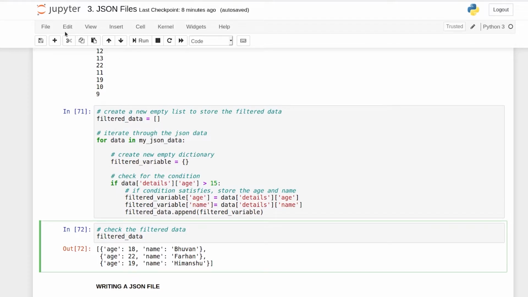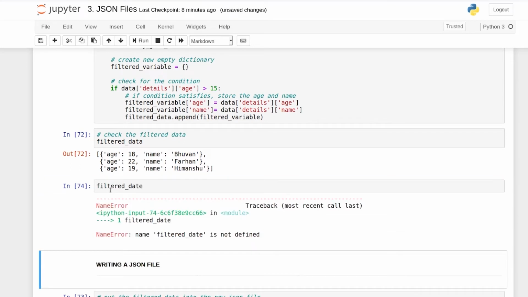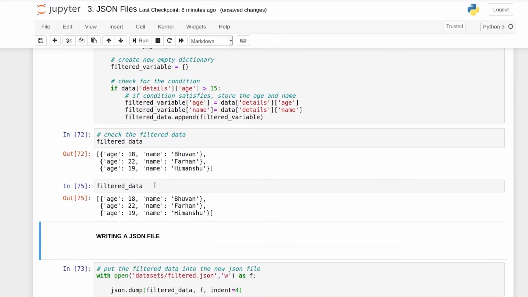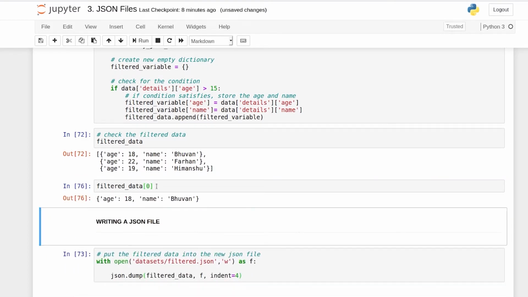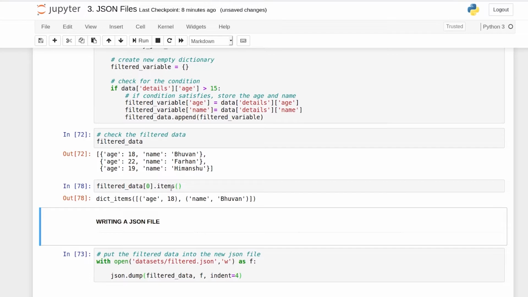Things like, suppose I want to access filtered data. So this is my list. So the first element is a dictionary. Now I can just say dot keys. So I'll get the keys. I can run the dot items function. I'll get the items. I can even do the dot values function.